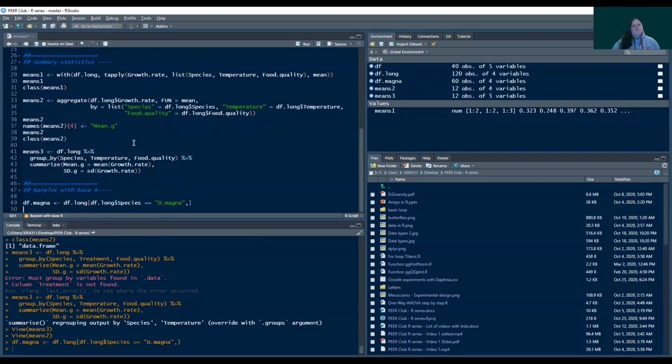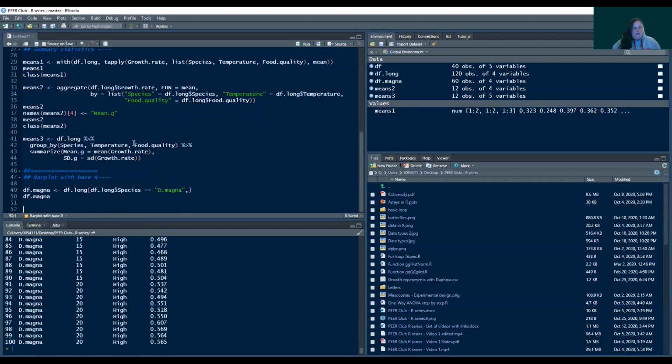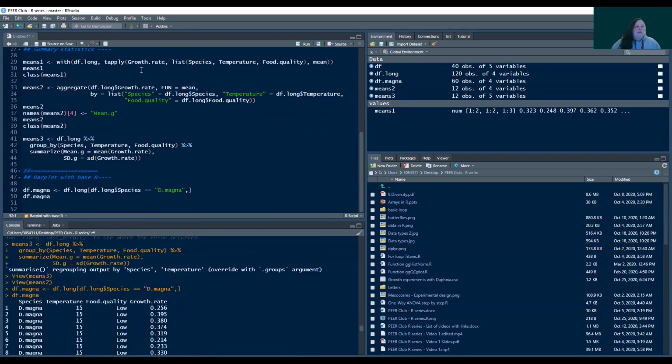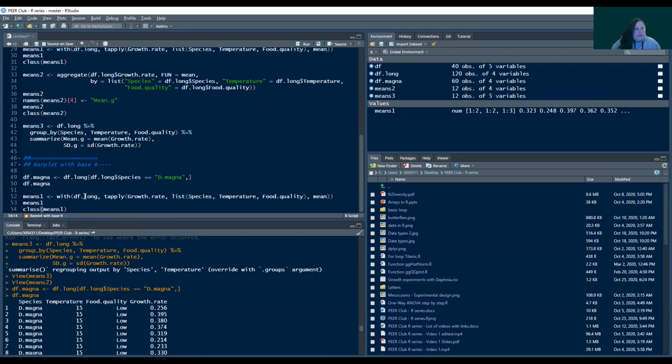Okay. If we do that, then this is the output that we get. Okay. So now here we have only the Daphnia magna. And then we can just copy paste those means from above and just change this part here into magna because we're only referring to this new object here. And we can remove the species from the list because we do not have any grouping factor now for the species.